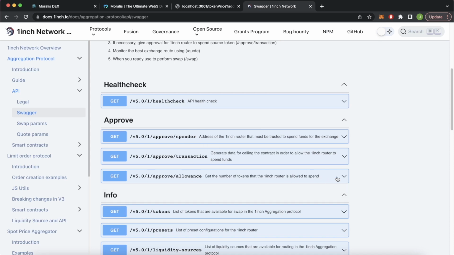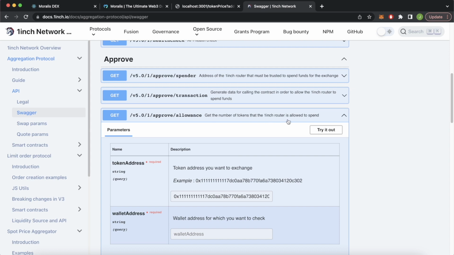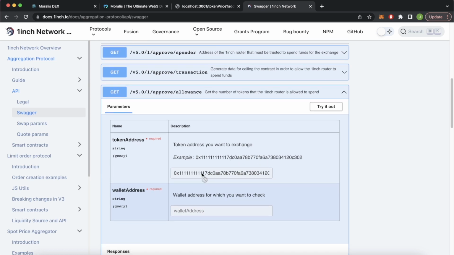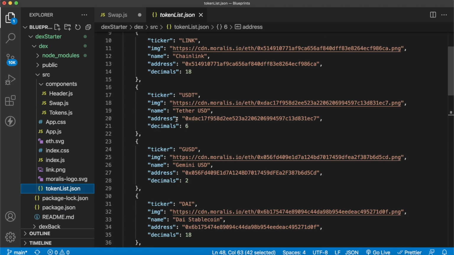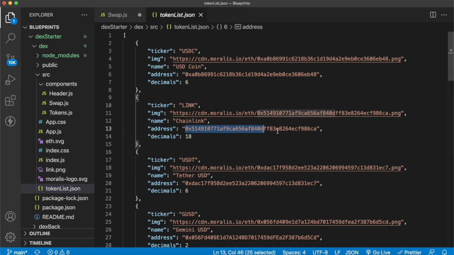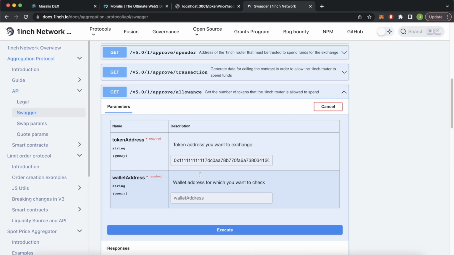And over here, we can make a check using this endpoint, get the number of tokens that the 1inch router is allowed to spend. So we can check a token address. Let's go ahead and get one from Visual Studio Code over here. Let's open up our token list. Let's, for example, get Chainlink tokens over here. Copy this because we have some of these in our wallet. Let's try it out and paste the token address over in here. And our wallet address is over here in MetaMask. Let's copy that, paste that over in here, and go ahead and execute.